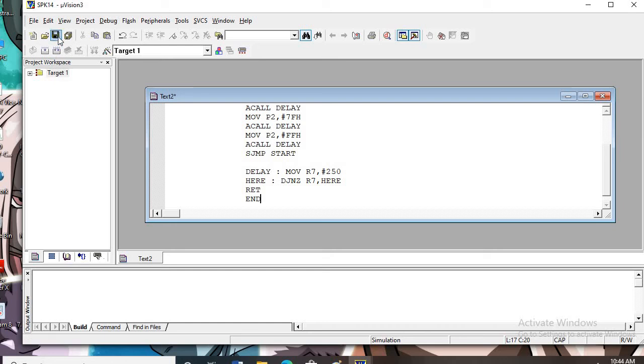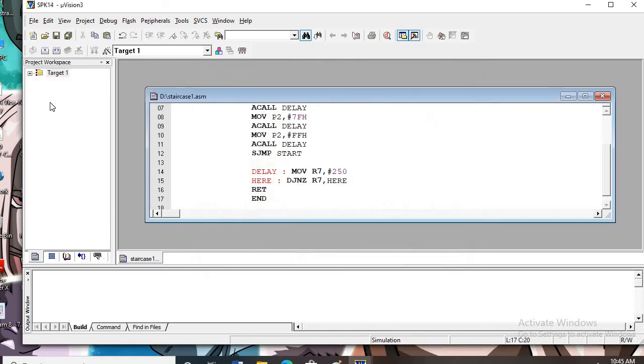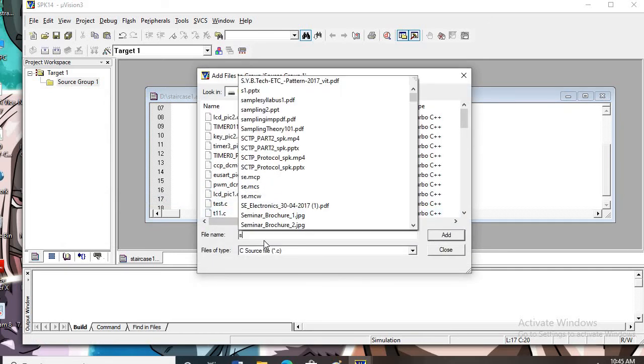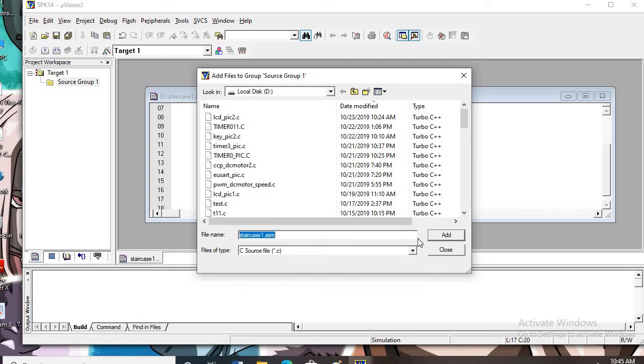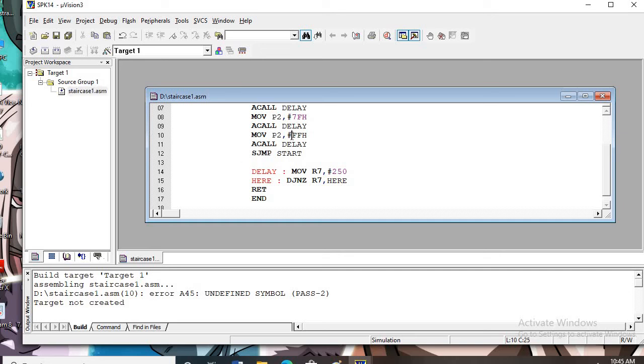Right? Well, first of all, save this. Give a name, staircase1.asm. Save. Then from this, let us add that file. Add file, staircase.asm. Add it. Now close this window. Go here. This one. Build. Not created. So somewhere there is an error. Here, since it is hexadecimal, you have to attach this 0. Save. Once again rebuild. So fine. Now debug. Start.